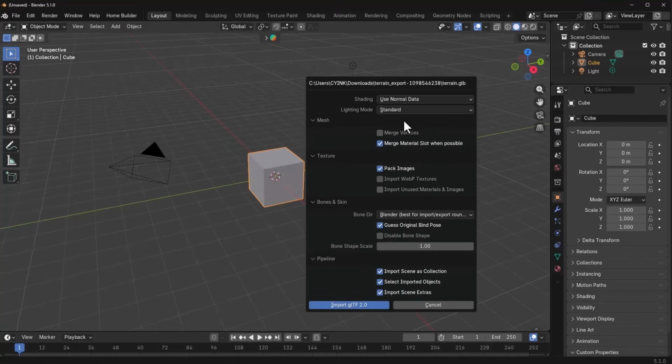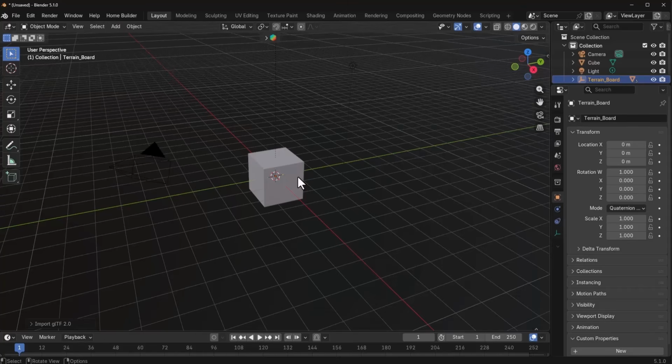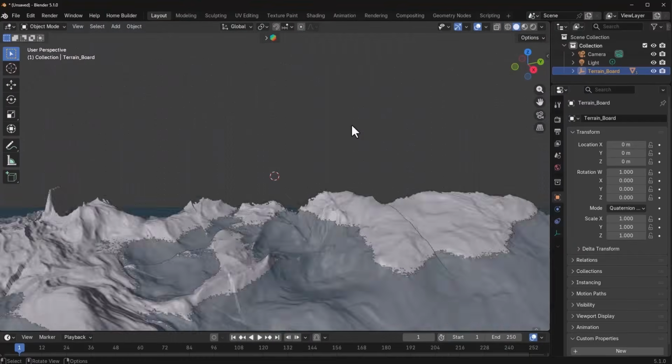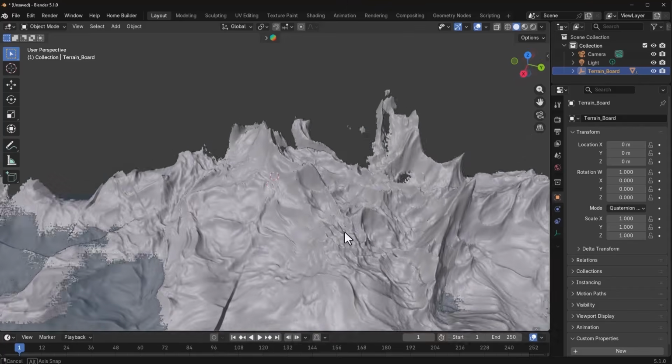And from here, we can make sure that we merge all vertices just to be sure and click on the import button. And this is going to process and import this model right inside of Blender. And with this, once we have that selected, we can zoom all the way out and you can see that we have a huge file.